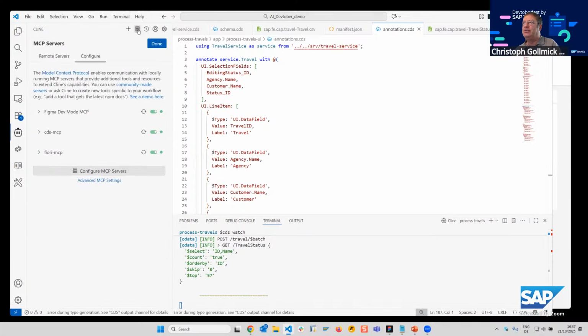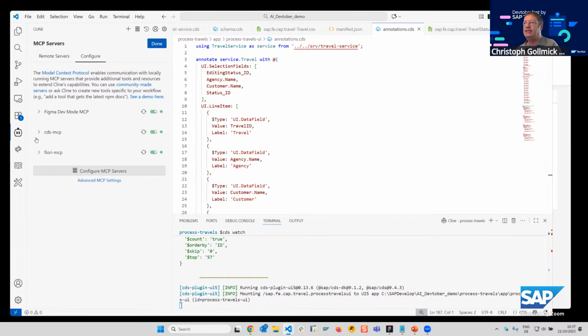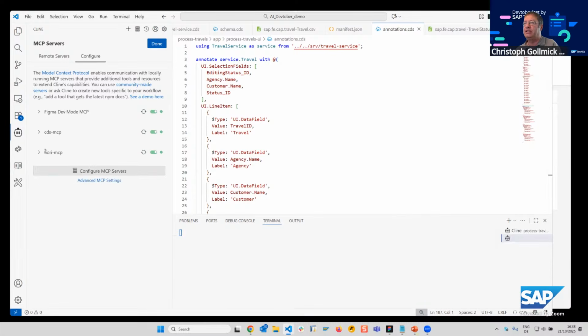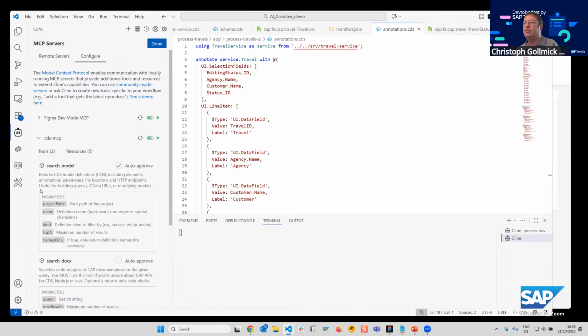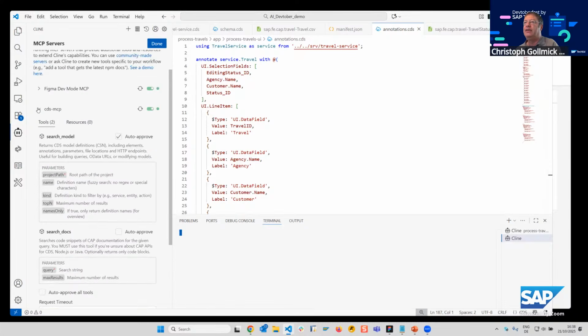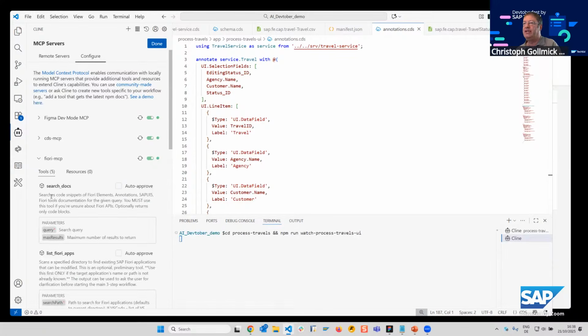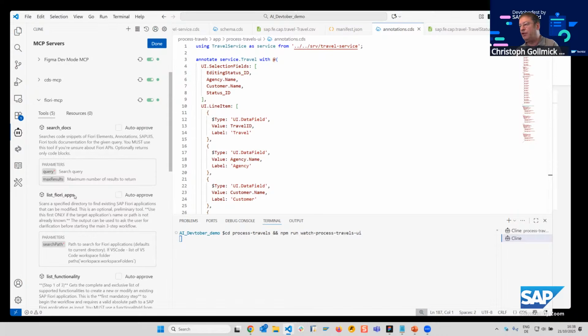While it's doing that, I can show you the MCP servers. Figma, this is the MCP server from the Figma colleagues. The CDS one is the one I mentioned, which helps you to develop a CAP application. It has only two tools, search model and search docs. Very simple. And then the Fiori MCP server also has search docs, but we have a second way of offering functionality.